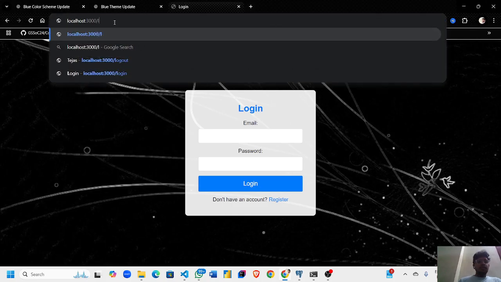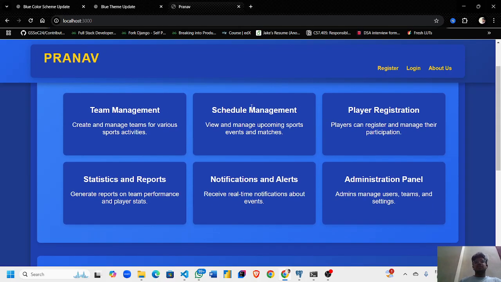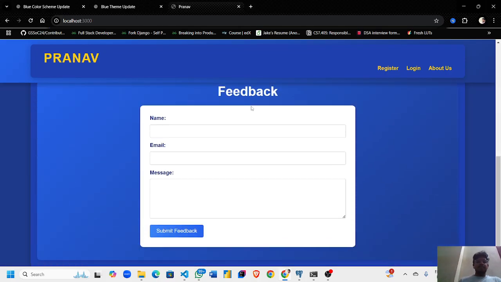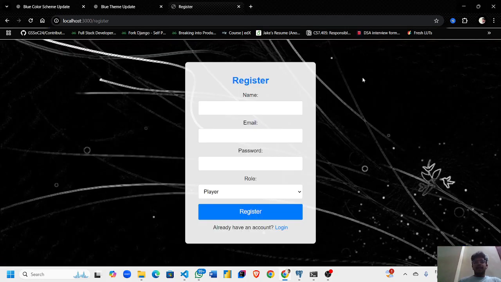Firstly, let us go to the home page. So I have designed a sports management system. Firstly, I should tell that we have designed this as a 501 project, a sports management system. It is a sports management between team management, events, qualities and a feedback which has to be given. First, we will register into our project.